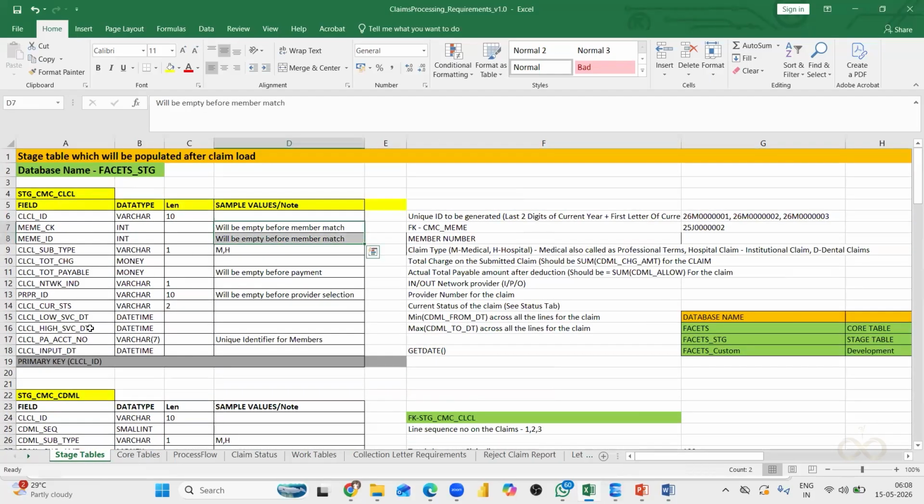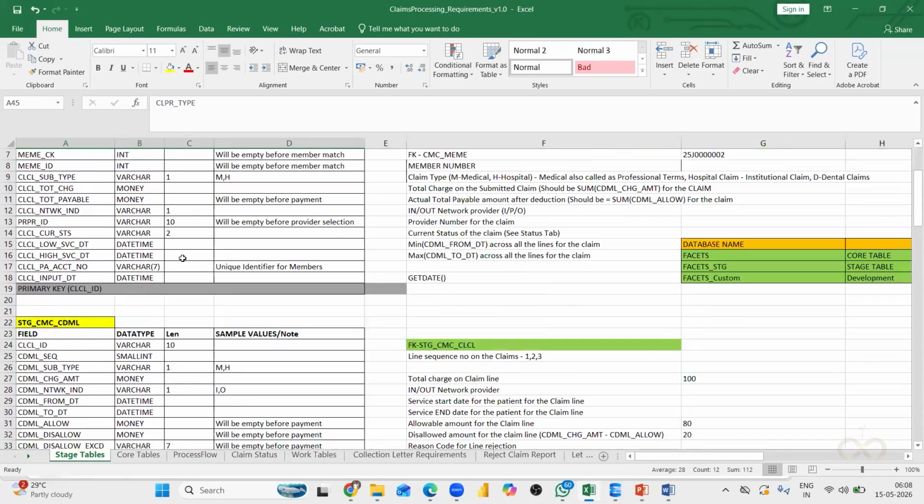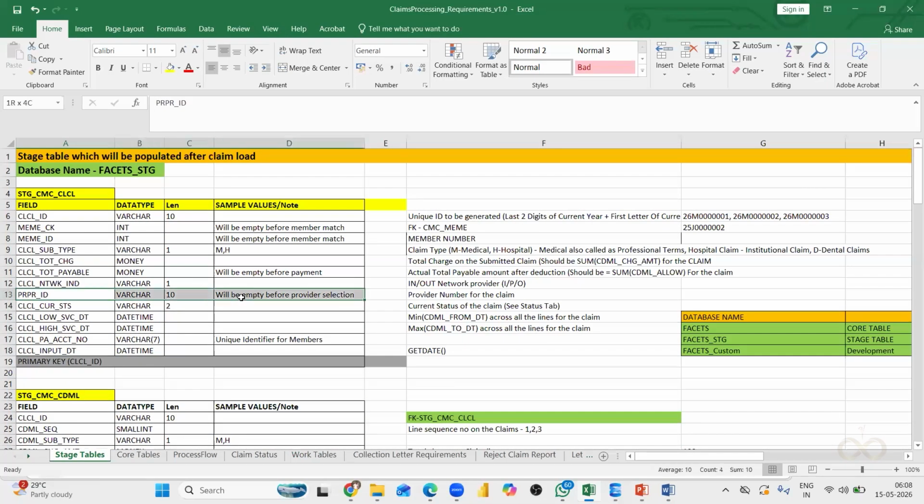Same for the provider ID as well. There will be a provider ID generated by the insurance company, and the doctor or hospital may not have that value. Instead, they will submit the provider information like tax ID, NPI, and state. Based on that information, we need to figure out the PRPR ID, and that needs to be updated.